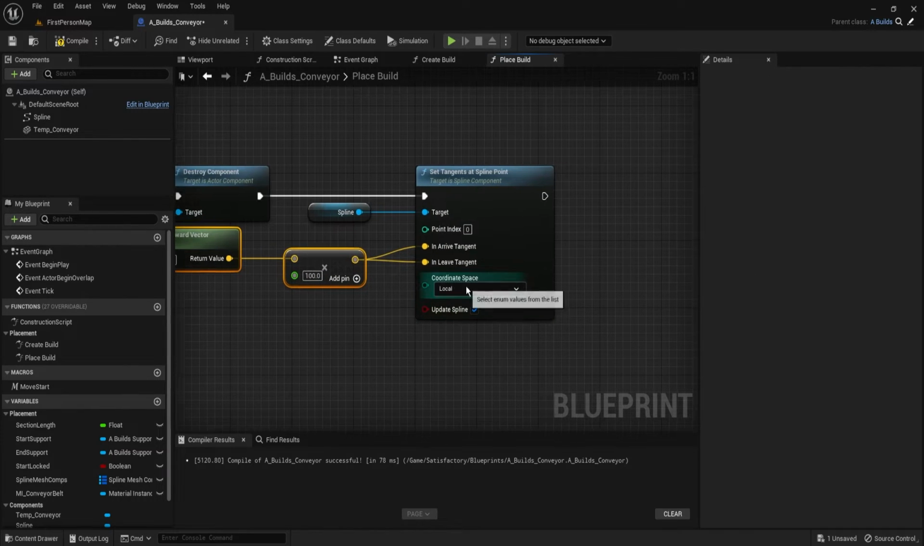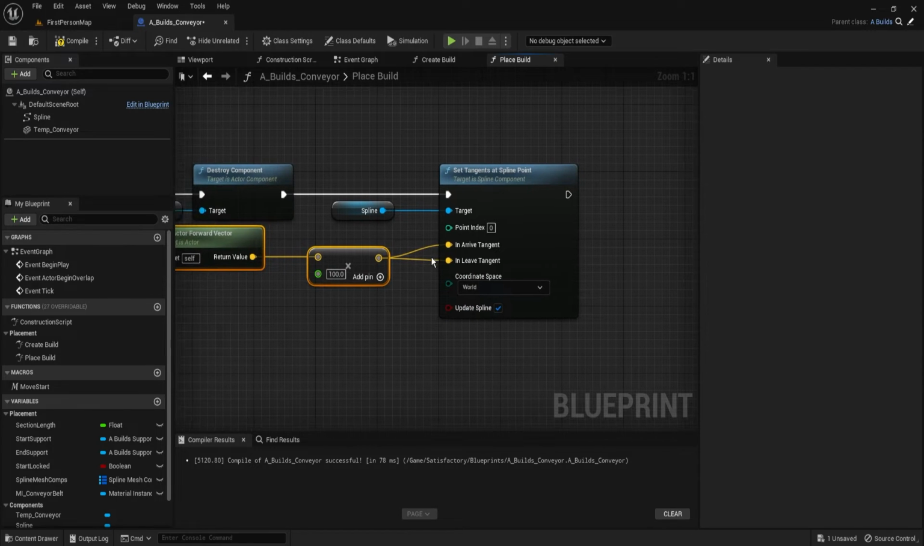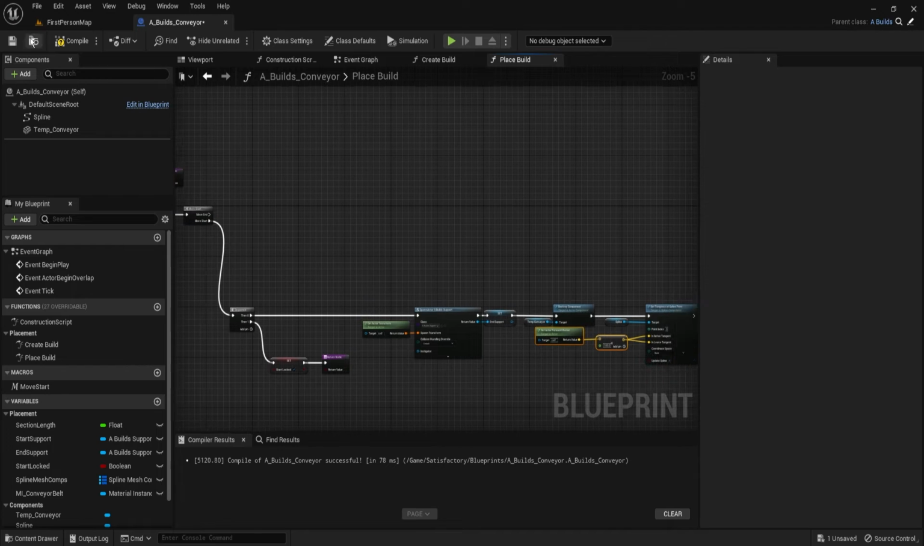Now, one thing to make sure is that we want to be sure that this is in world space. We're going to be swapping between these in other scenarios, but here we want it to be world. So with that, we finished our actual start one. So now let's move on to the end.